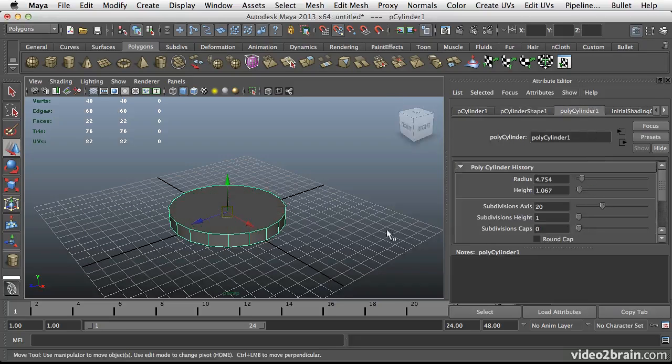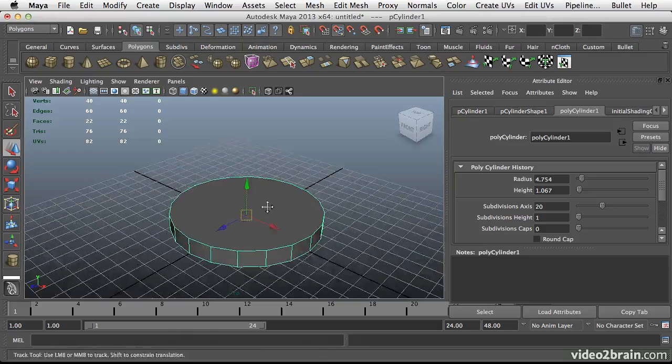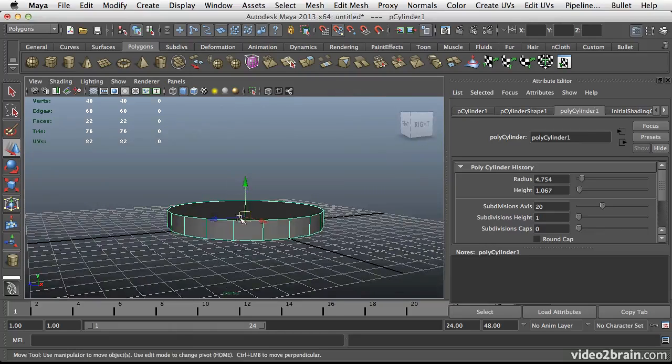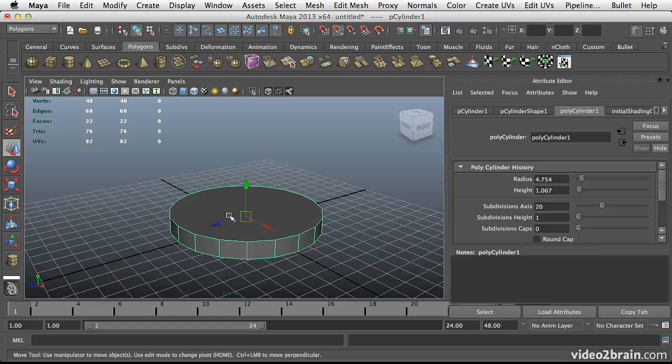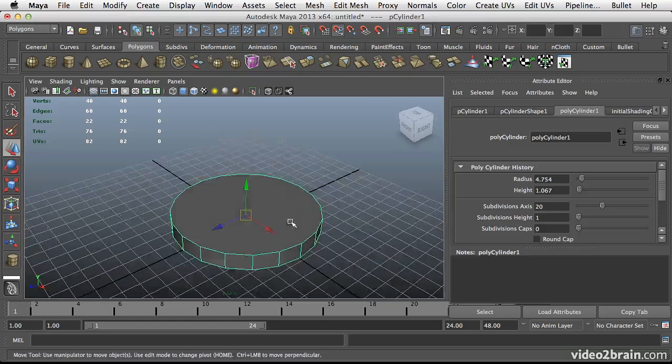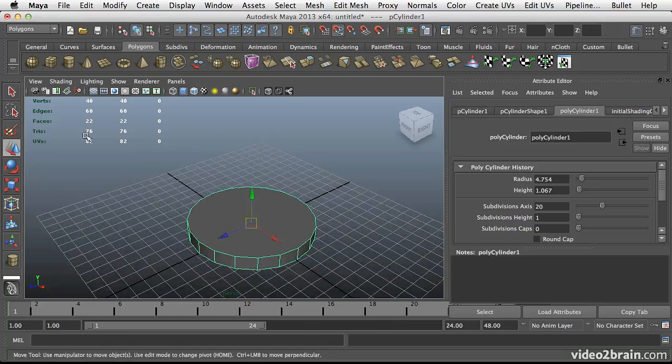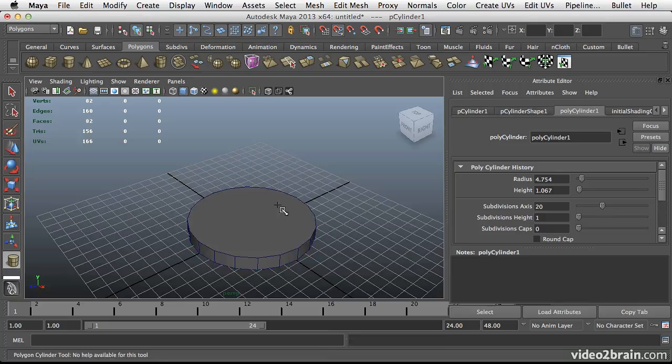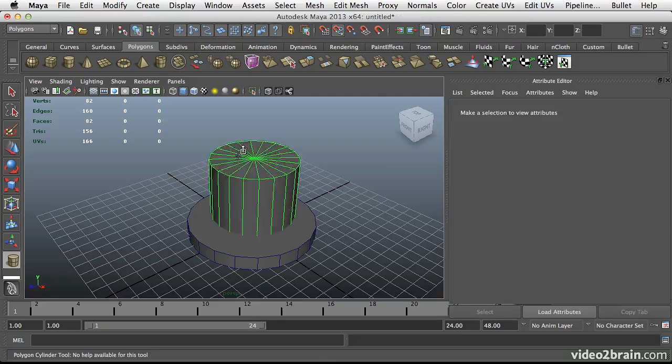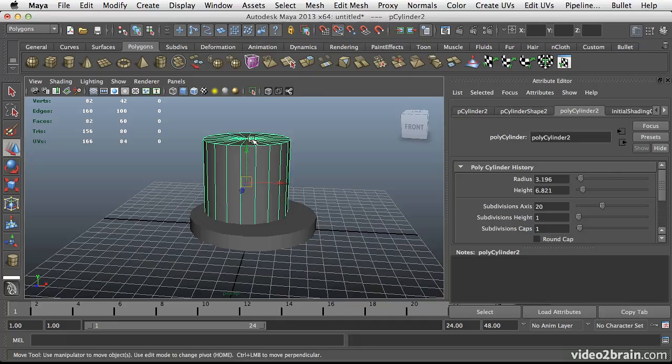You might guess I'm going to turn off my subdivision caps so they're not in the way. And now what I want to do based off of this is create kind of a tower with some more cylinders. And I'm going to use mostly cylinders to create an entire bit of geometry here. So I'm going to start with getting another cylinder to go in the middle.